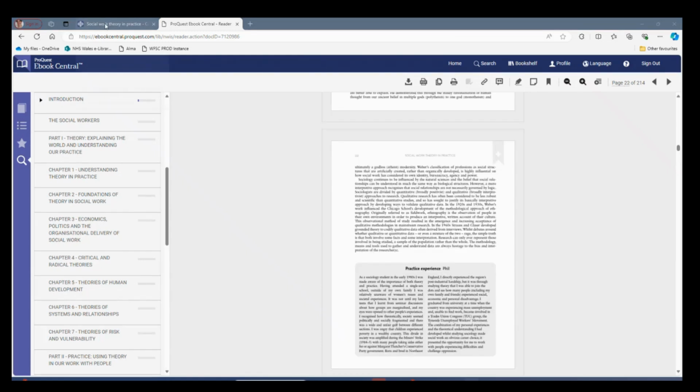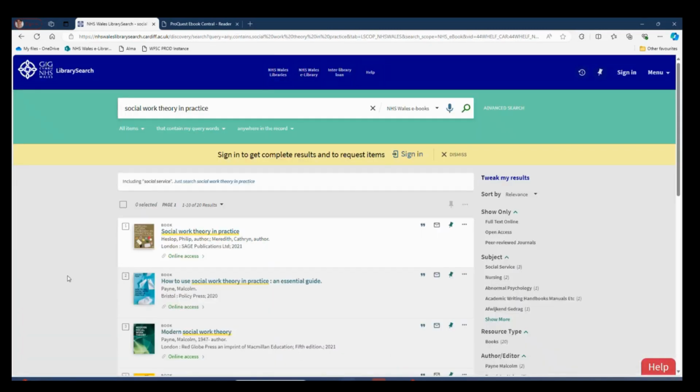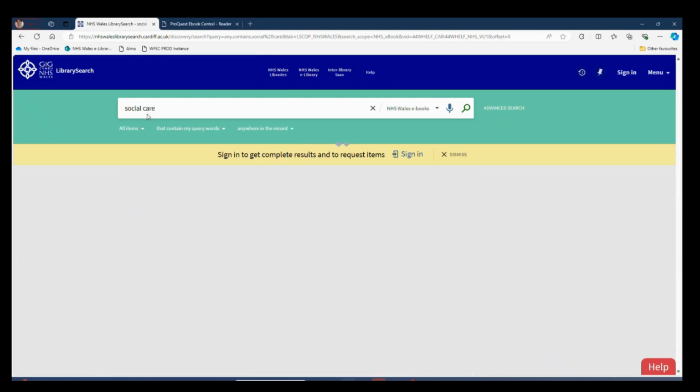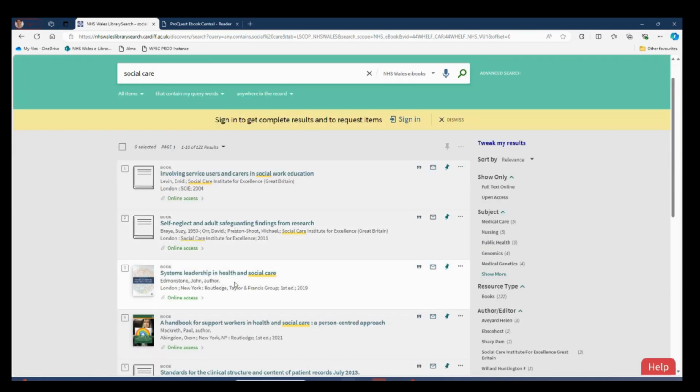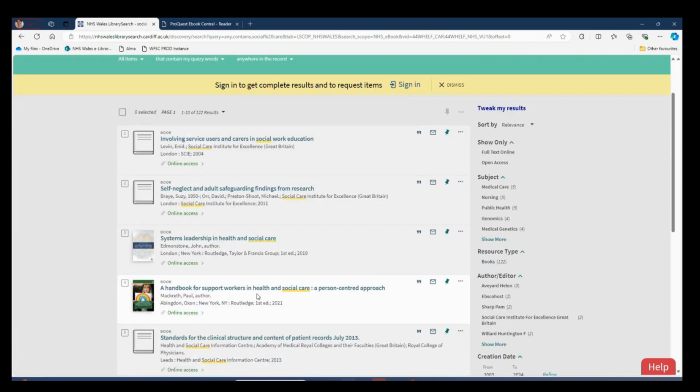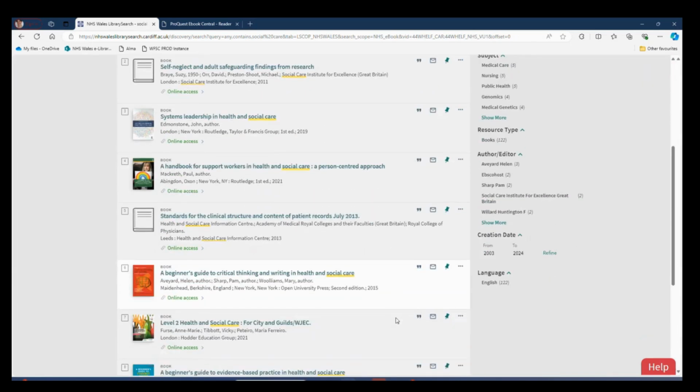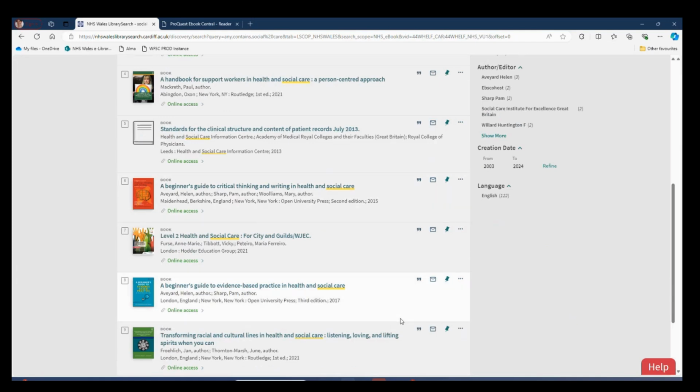I'm just going to go back to library search here, just so you can see the other types of resources that you can access. Obviously, we've looked for a specific title, but you could just search for social care and see what we have on the subject of social care. So we've got 122 books with that term in the title: system leadership, a handbook for support workers in health and social care, person-centered approach. So there's a range of different resources that are available to you here.